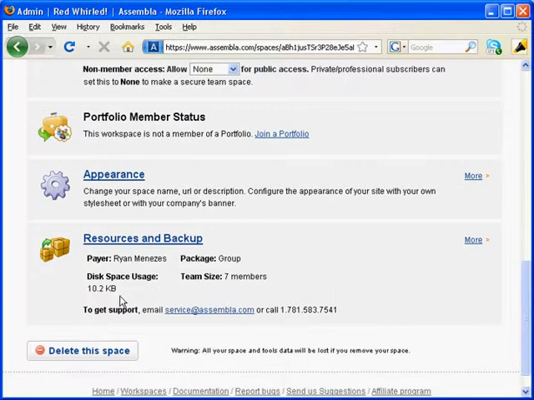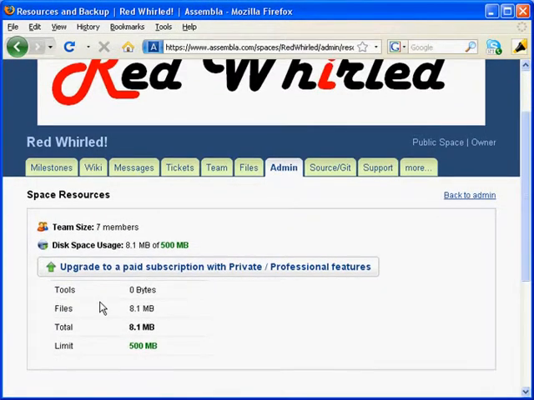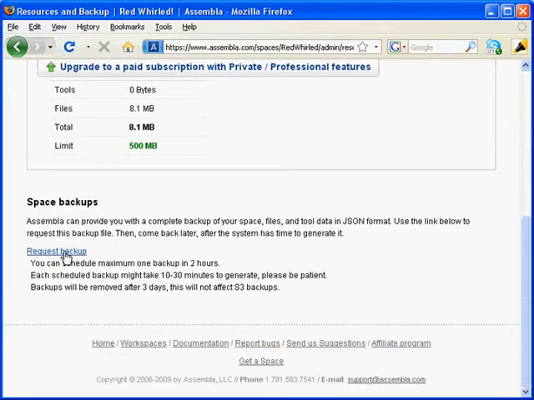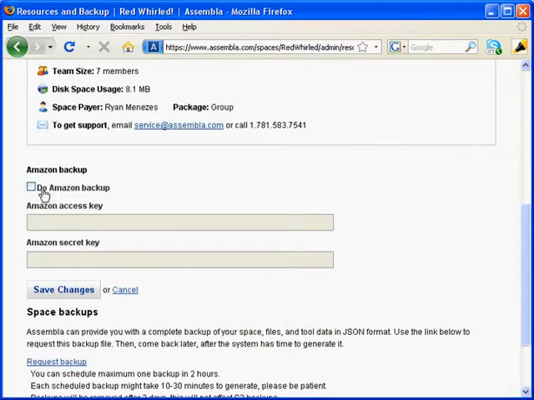The tool's sixth and final section backs up your space. Stats on top tell you how much space you're now using, and below you can request a backup for the full space in JSON. Professional spaces, also here, can back up your space to your Amazon S3 account.